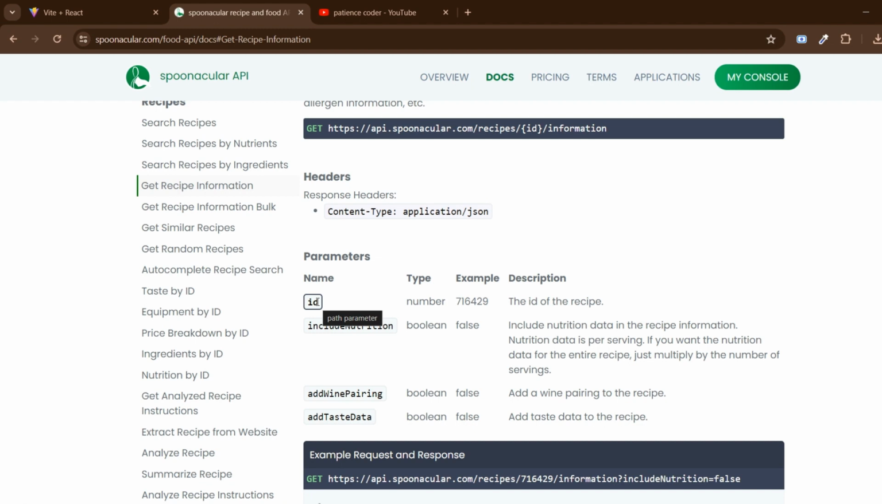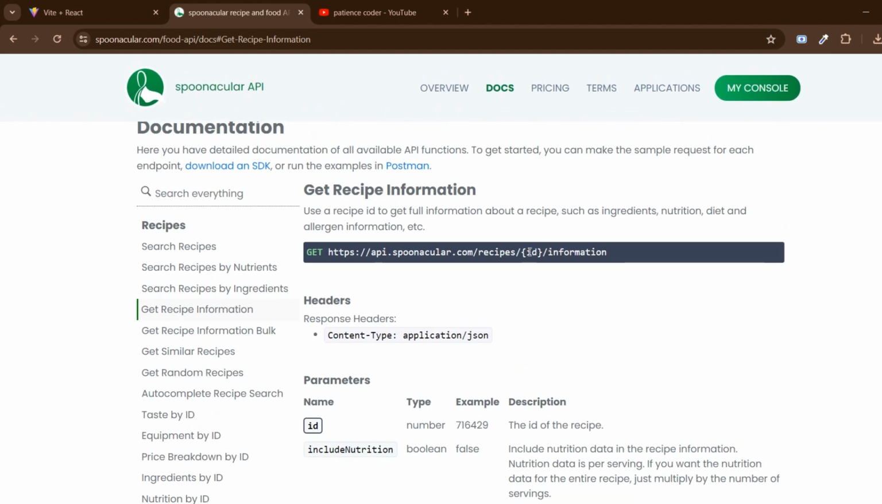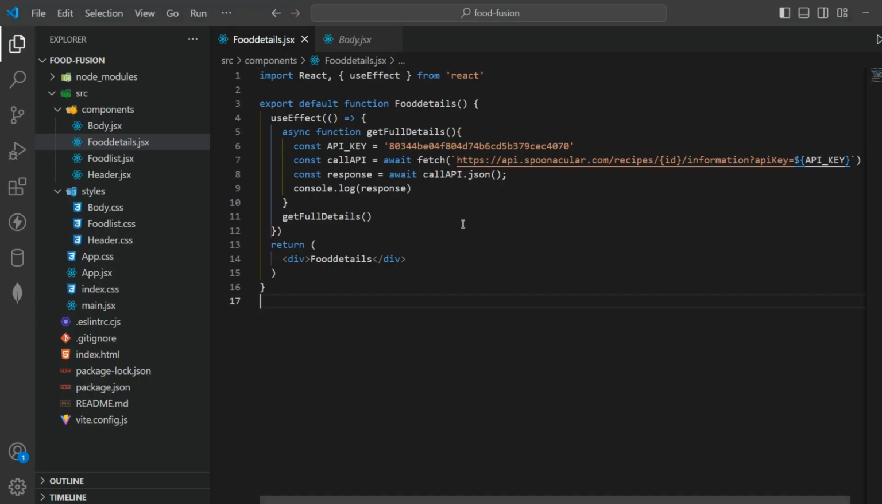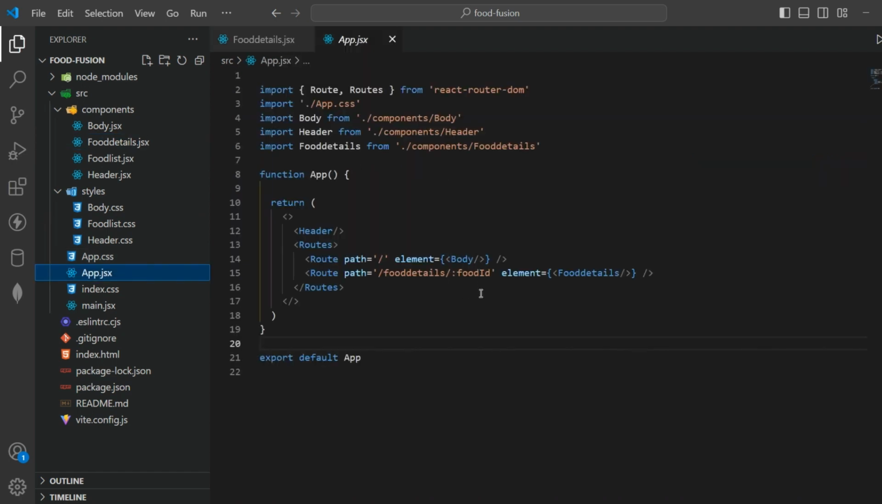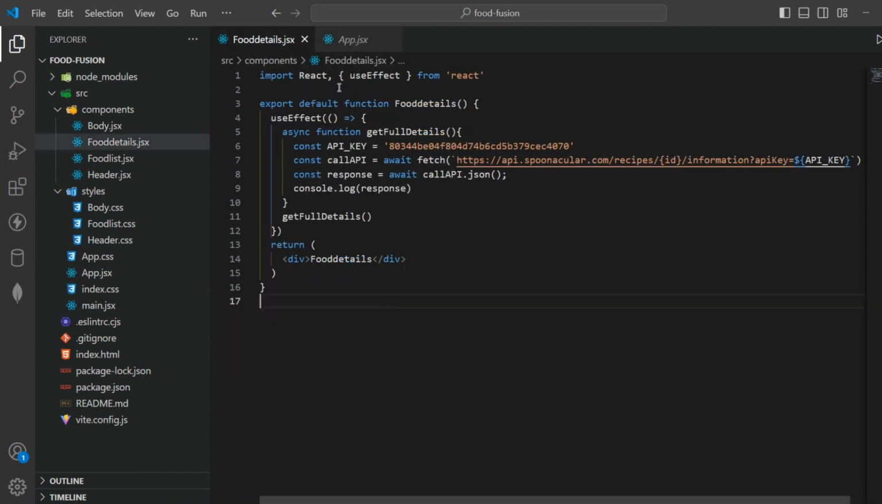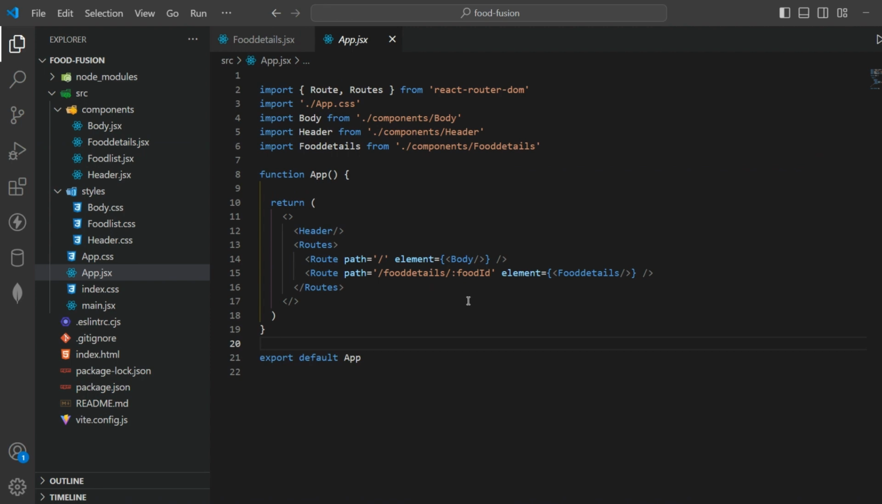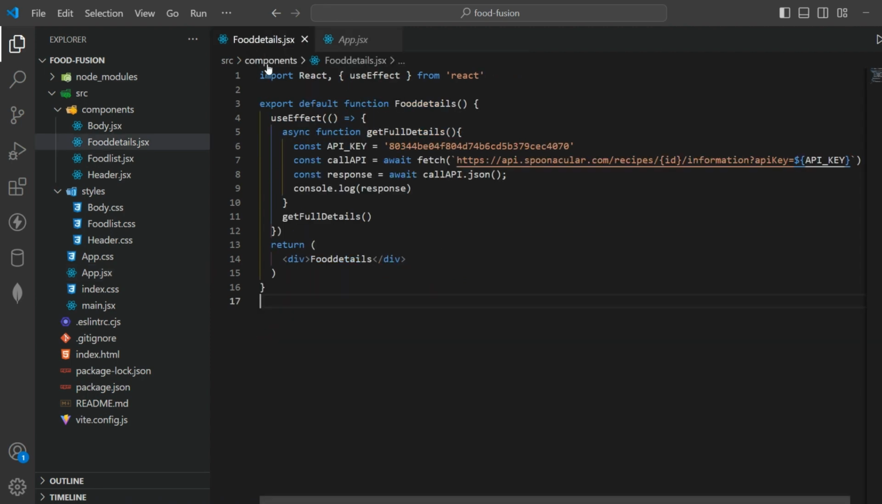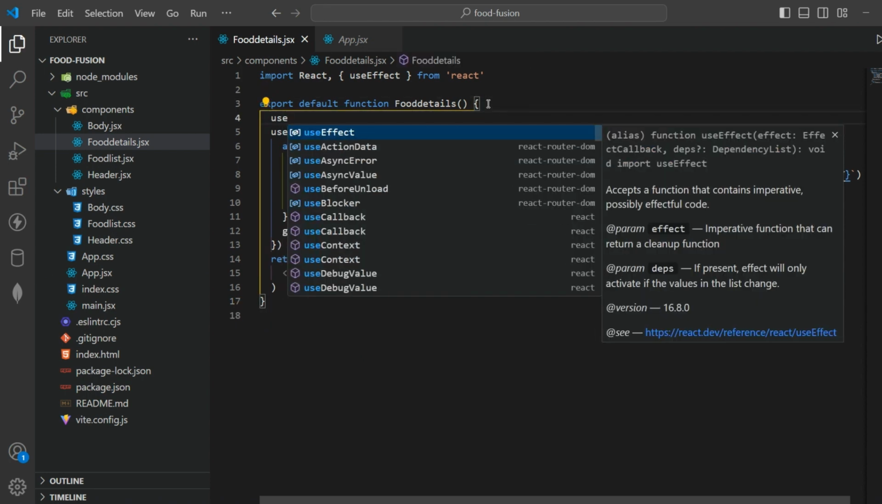So a path parameter is used to give dynamic values. In the route, they are providing ID here. So we have to replace this ID with this food ID, because we have given the food ID as a path parameter right here. So I have to get this food ID inside our food details component. To get path parameter values, we have to use a hook called useParams. So let's use useParams.